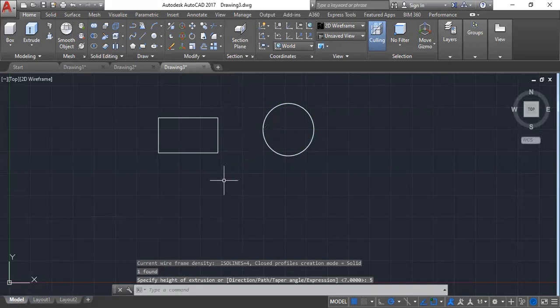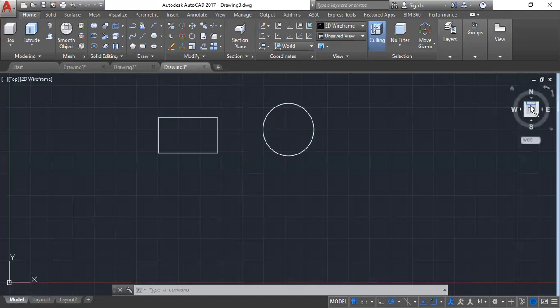Now I've done that. So my 2 drawings are now 3D. But realize that I'm using the top view. If you look here, this is the top view. So when you're using the top view, you may not be able to view the 3D of the 3 dimension of your drawings.